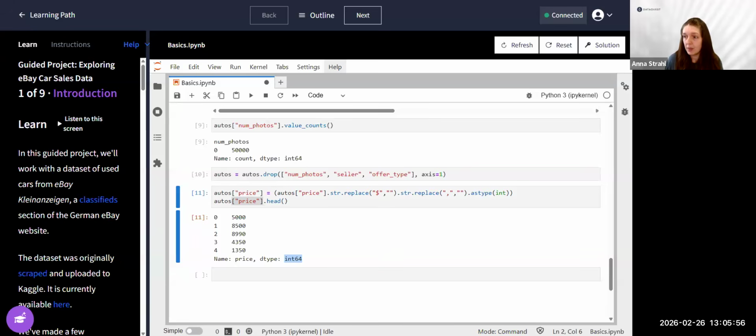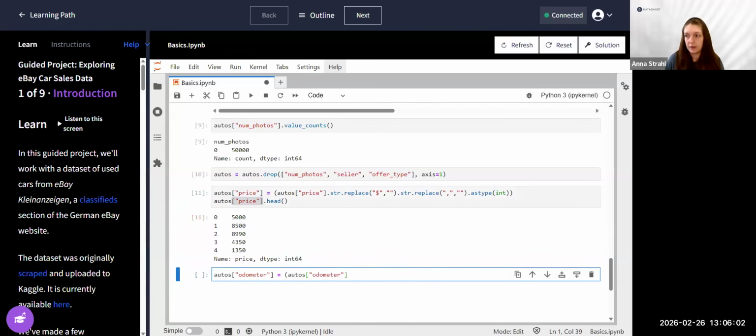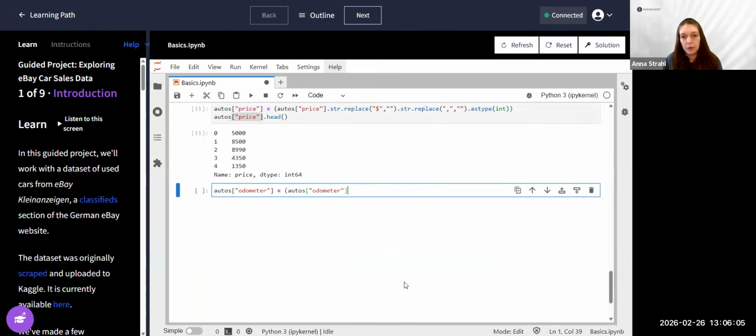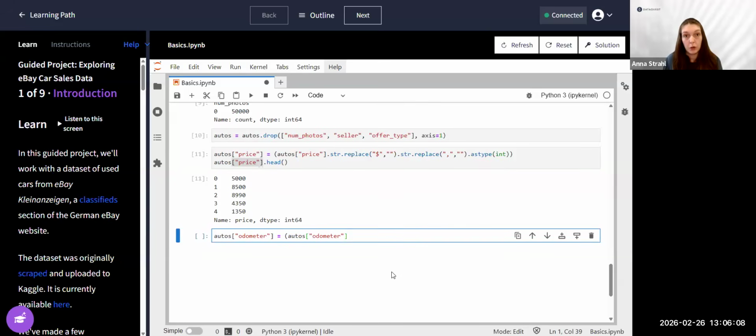So now we're going to do the same thing for odometer, but I'm going to give you a second to check your understanding. So what do we want to do to odometer to turn it from a string to an integer? There are two things that we need to take care of. In chat, I see it. Remove the km unit and the comma. Yes, we're going to use the replace method. Exactly.